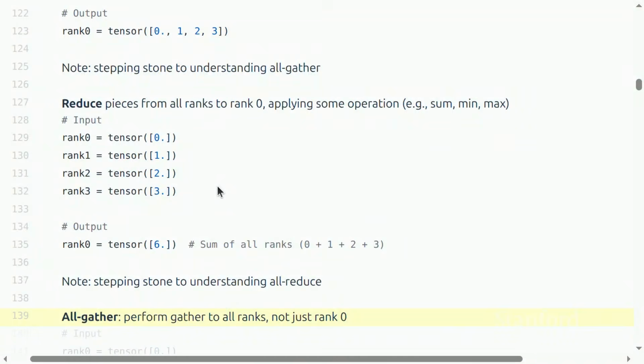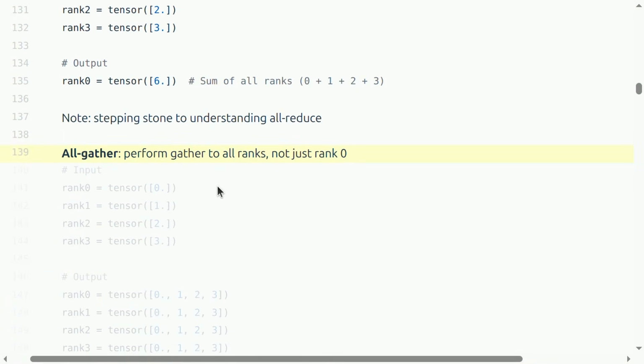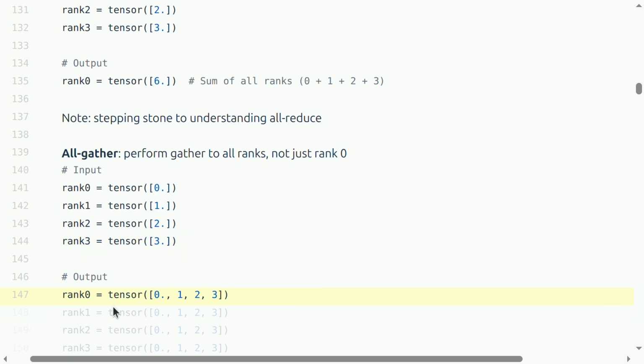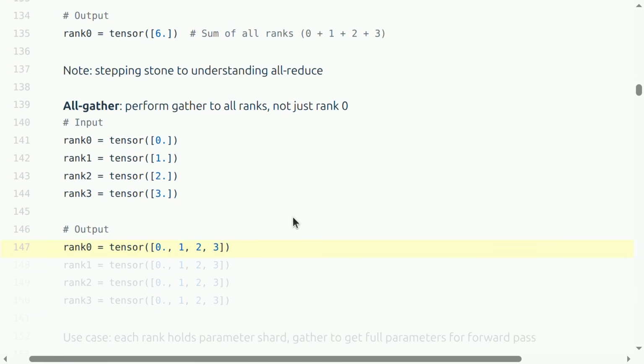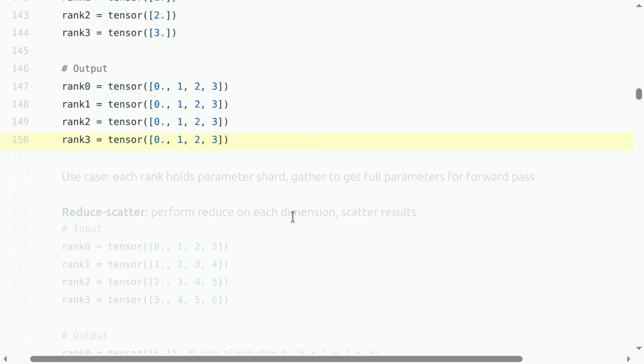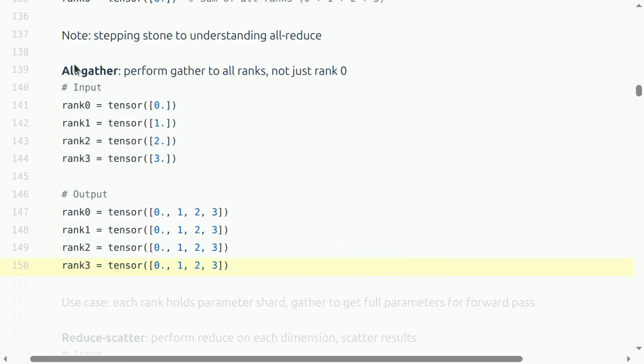Okay, so let's move on to something more interesting. All gather is where you perform gather to all ranks, not just rank 0. So remember what gather does? It takes all the different pieces and puts them on one rank, rank 0. And now all gather does it for every single rank. That's what the all is for. All means do it for all the ranks, and gather is what you're doing.